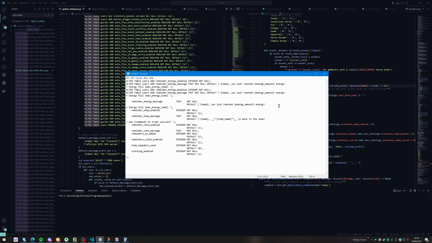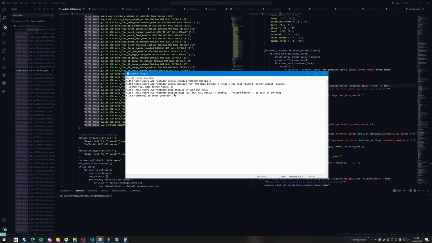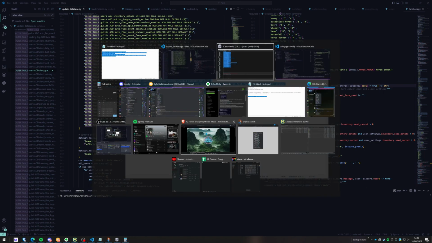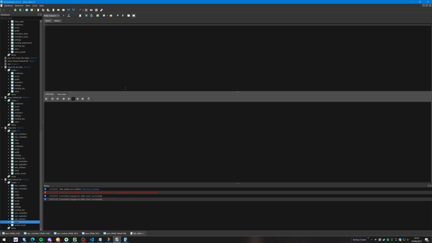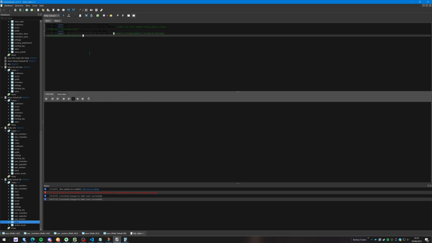Now let's add the reminder for shop message. Line number 1 and line number 2. Okay. And now I assume I can just, let's see if that already runs. Now if I update the default DB, just add that and I run this.